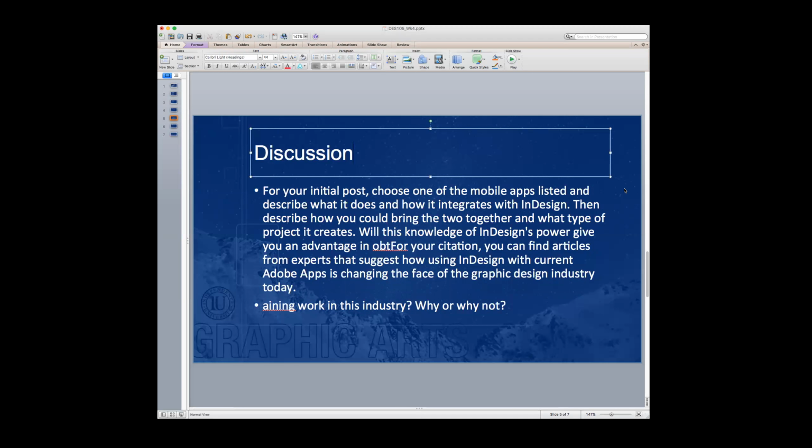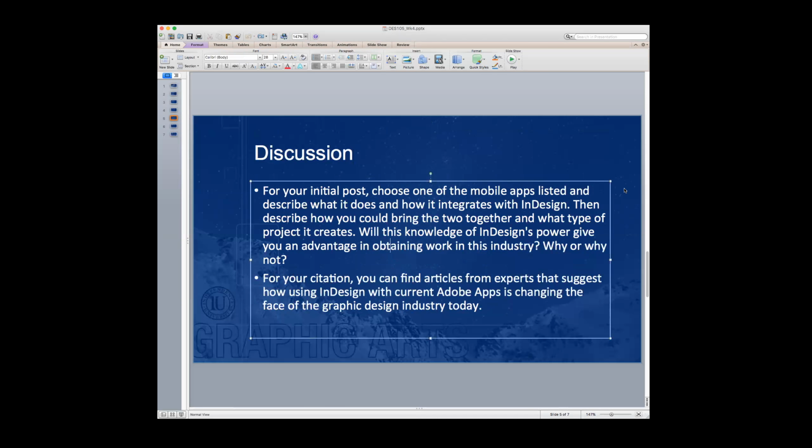Will this knowledge of InDesign's power give you an advantage in the industry? For your citation though, I want you to find articles from experts that suggest how using InDesign with the current Adobe app is changing the face of graphic design today. So look for those kinds of sources, those articles that lean towards that side of things.